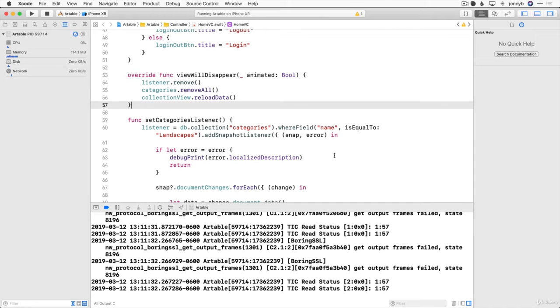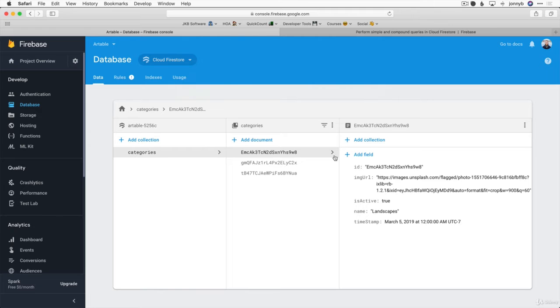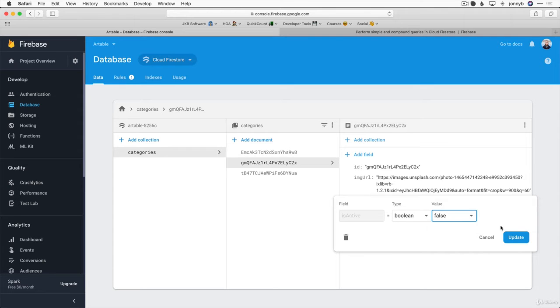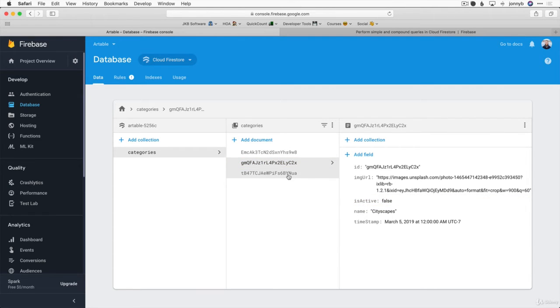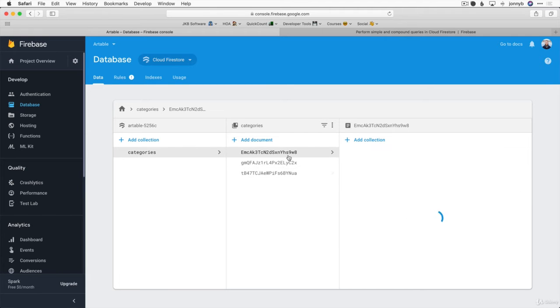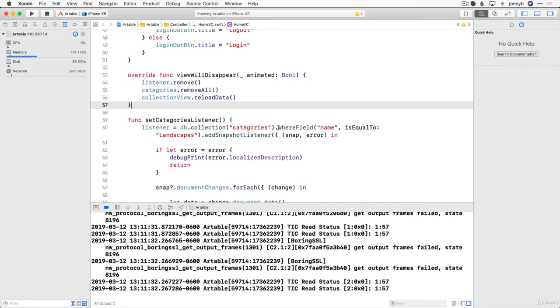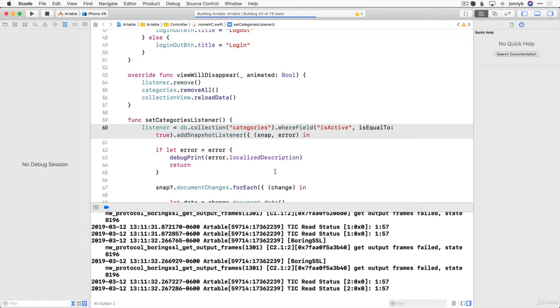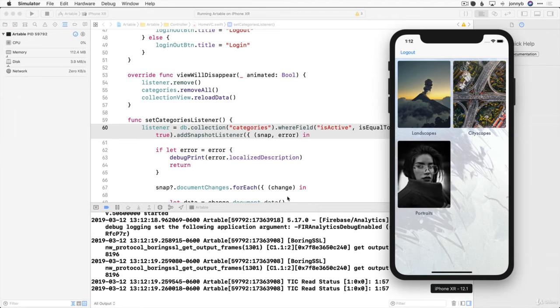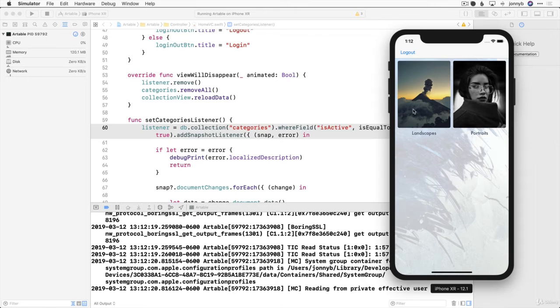All right, let's do another one. Let's see here, what else could we query on? We could query on where isActive. Let's go ahead and change one of these to false. Update that. And so we have 1 where the isActive is false and 2 where it is true. So back into Xcode, we can say where field isActive is equal to, and we can say true. Save that and run it. And now we should expect to see 2 categories. Oh, there we go. All right, so now we have our 2 categories that have the isActive set to true.